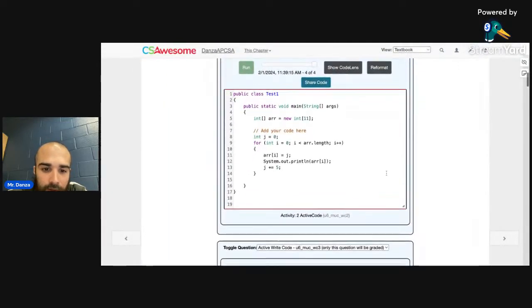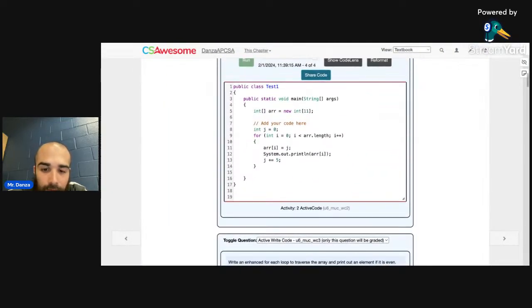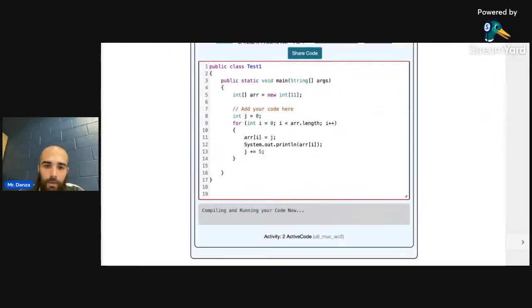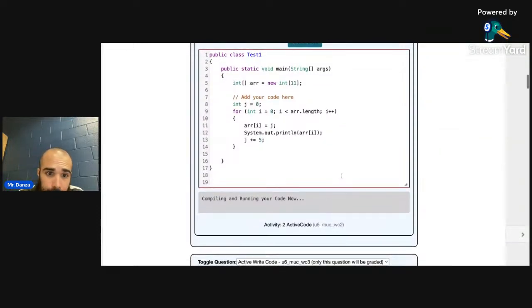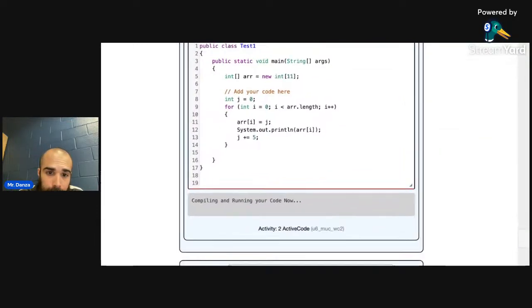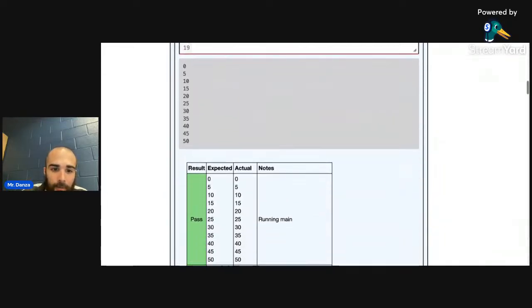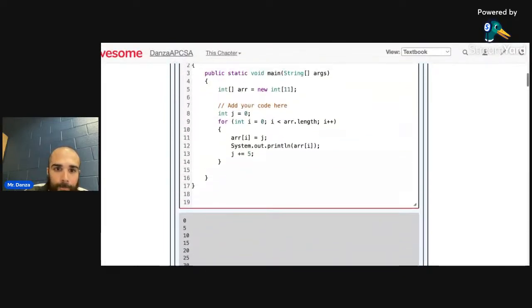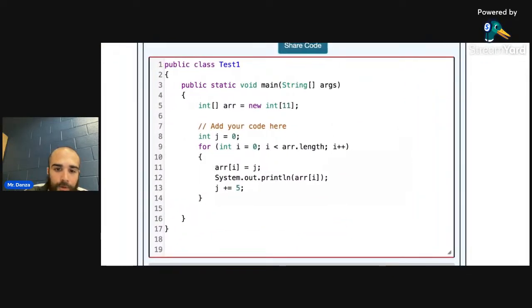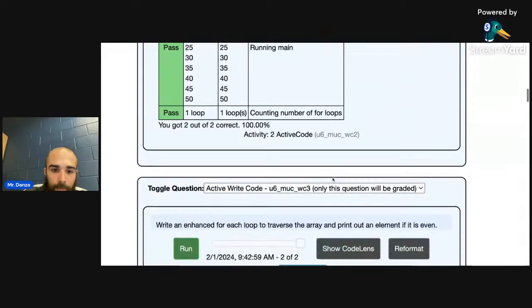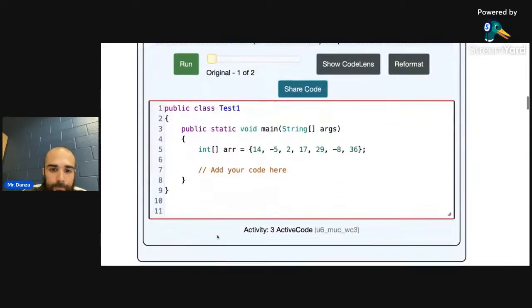Let's see if I did it right. Compiling, running your code now. And it worked. Okay. And that was the second one. Okay. Moving on to the next one.